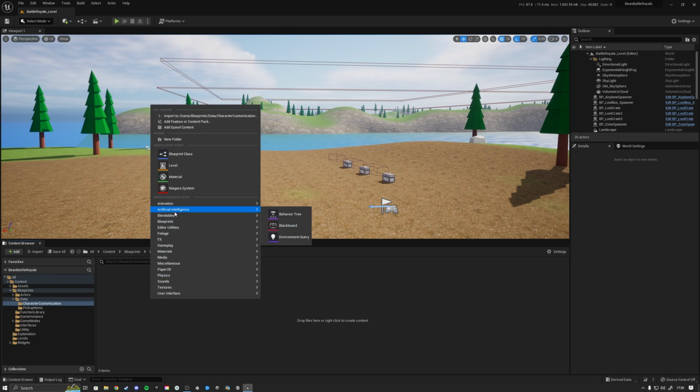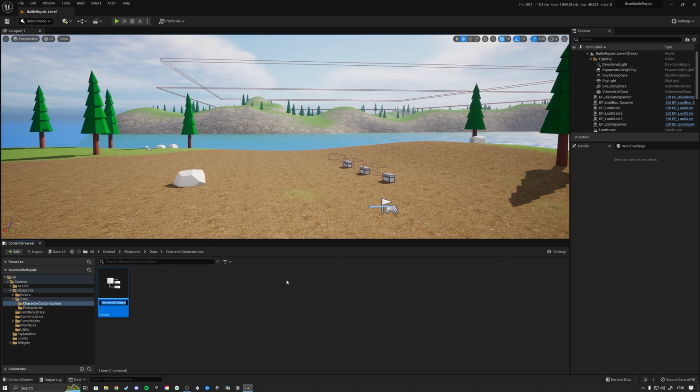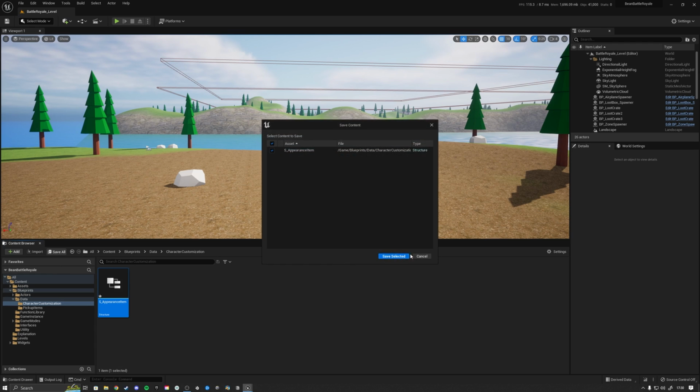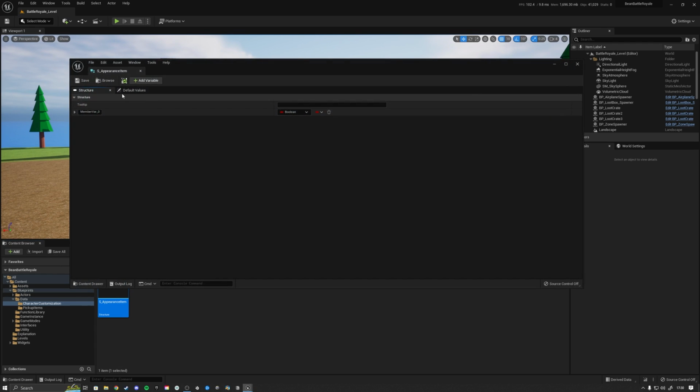So what we're going to do here is right click, go over to blueprints, and then click on structure. Call this S underscore, and let's call this something like appearance item. So this is an appearance item structure. If we open this up, then the way that we want to format this is that first we want to have a string. Now this is going to be the ID. Then next up we want to have a name. So we add another variable, which is a name also of the string type.